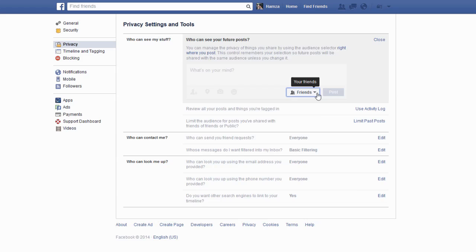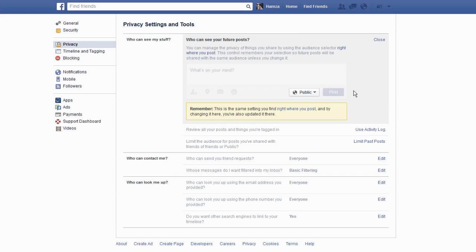Other than that, if you just click public here, and then if you want to share something private on your timeline, you can change the settings on the timeline on the go also, because on every status you will get this option here.